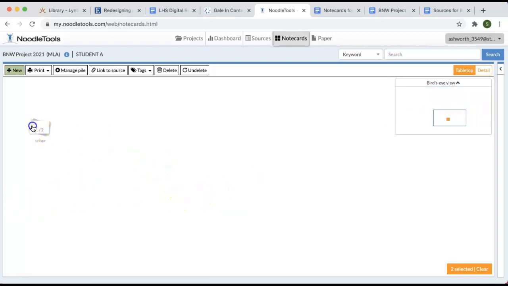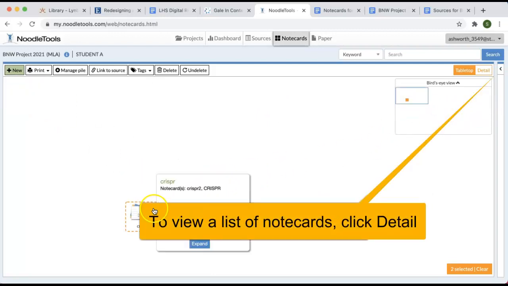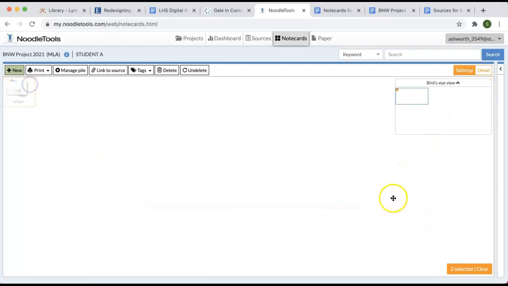Now I'm going to move it back over to the top to get it back into the far left-hand corner, because I want to show you what happens when I add a new note card. Here it is in the top left-hand corner. As you can see, there are two items in here, and you can tell because it looks like a little pile. We'll talk about piles in a second.